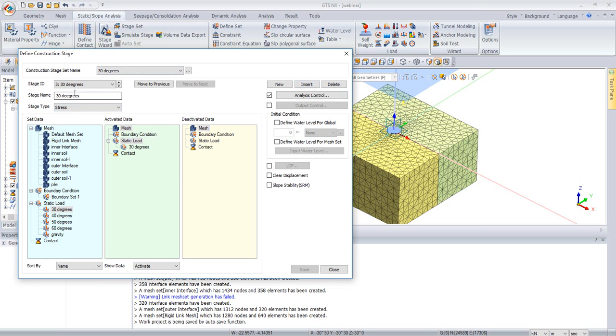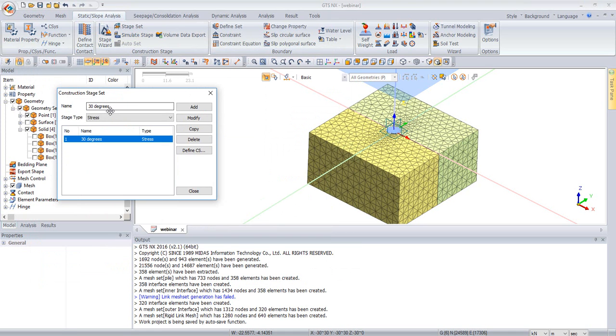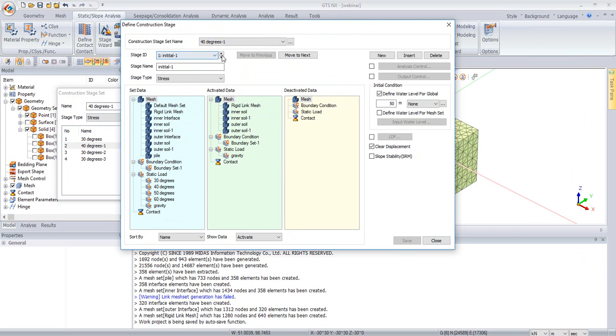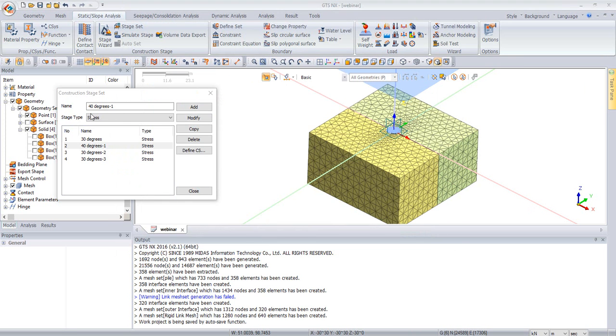So now I have my first construction stage created, and rather than go back and do the same thing over and over four times, I can just make copies and just change the name to keep track of everything. Click modify. And then the only thing I have to do is, on the very last stage, just replace the loads. I can then just replace 30 degrees for 40 degrees, since this is a completely different analysis, and I will do the same for the others.